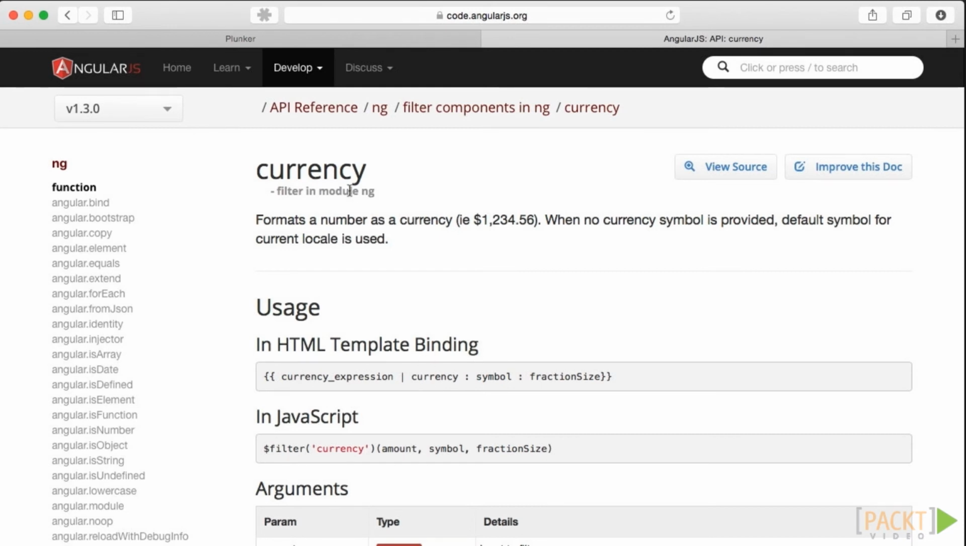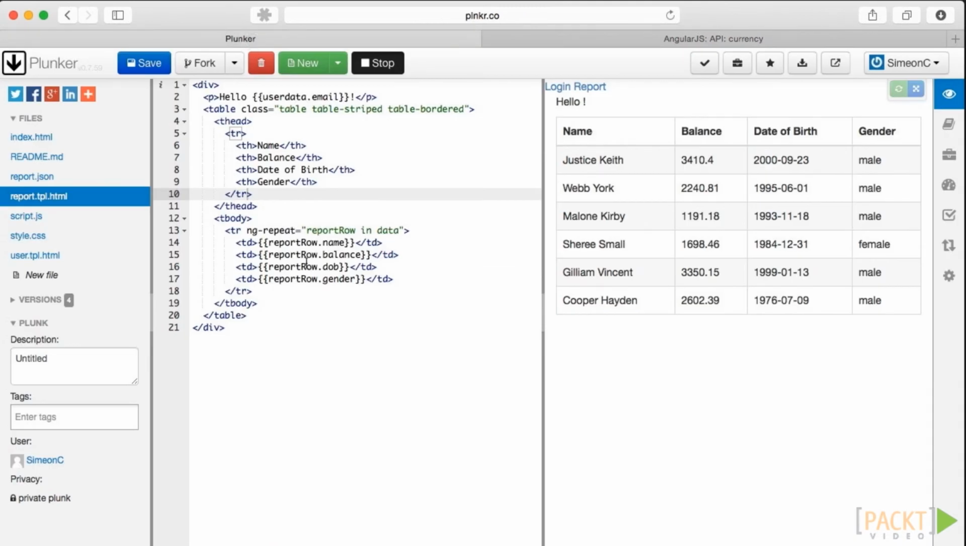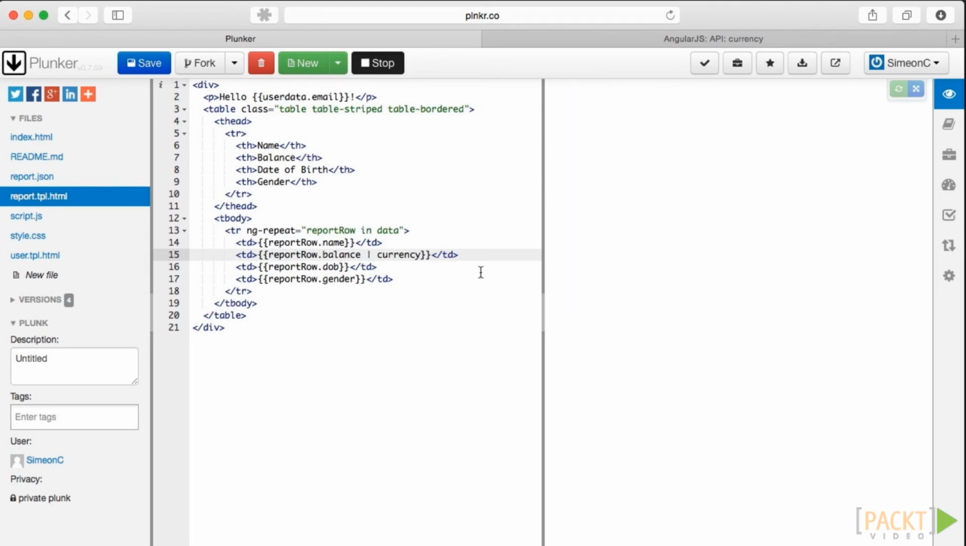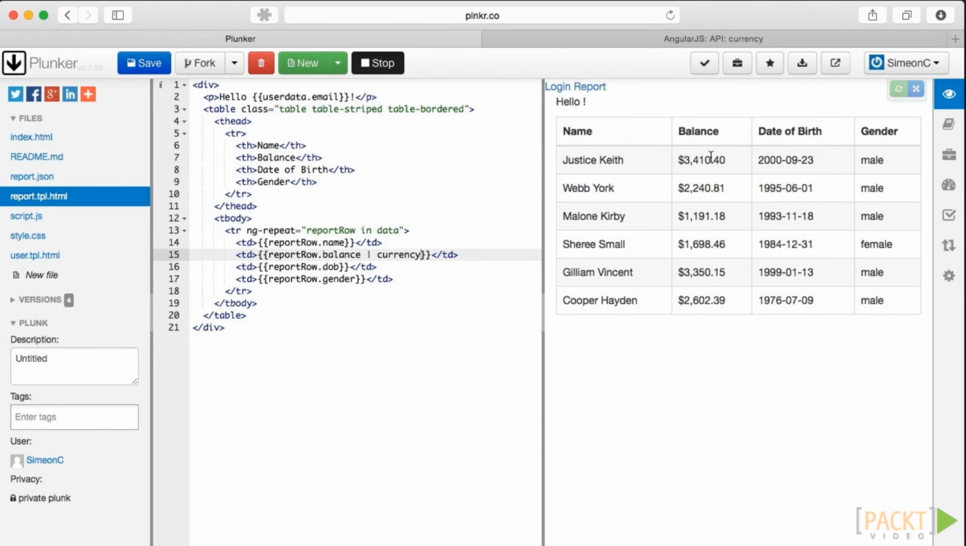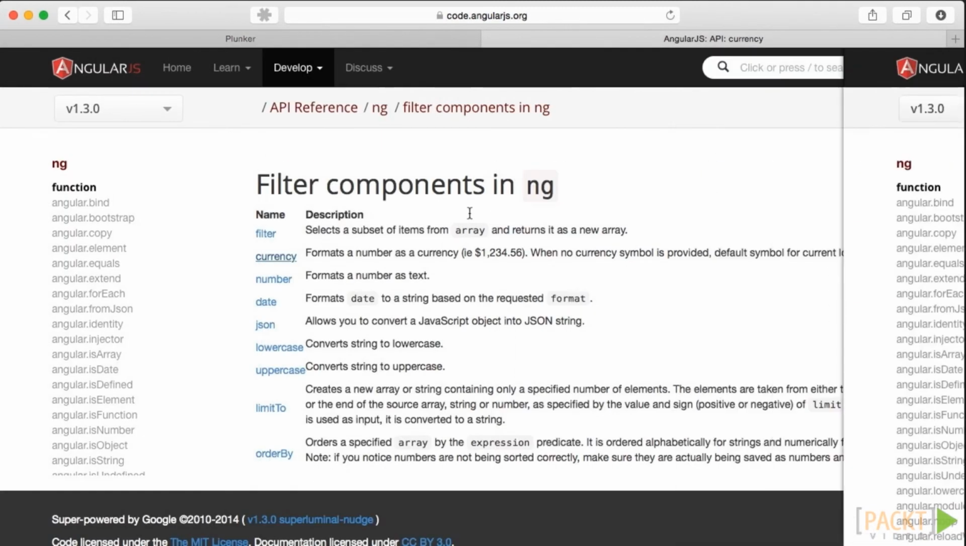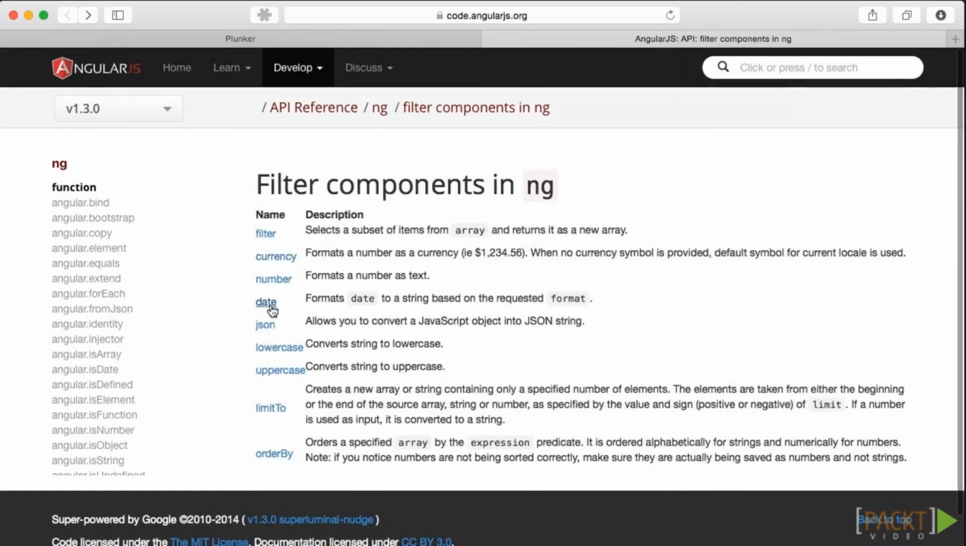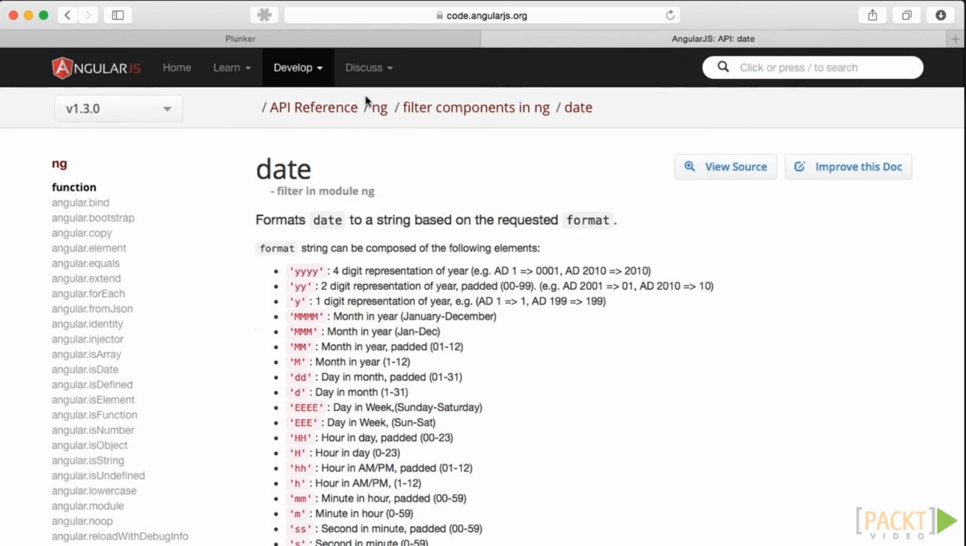Right, let's do that right now and see what happens. Right, let's open up our report template again, and we'll go to the balance, add in the currency filter, loading up the report again. See that it's filtered as standard dollar currency. As an exercise, I'd like you to do the same for the date of birth column using the date filter. For reference, the date filter is here again. Pause this video and have a go.